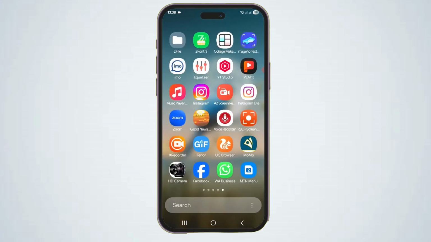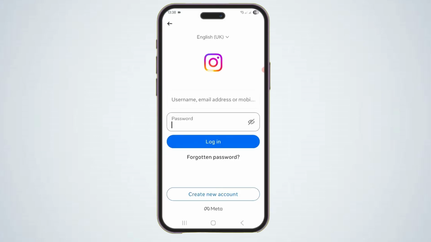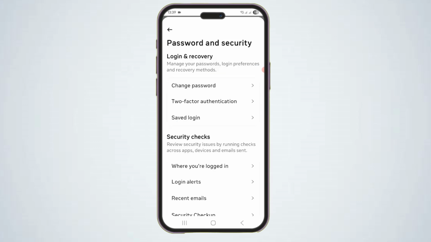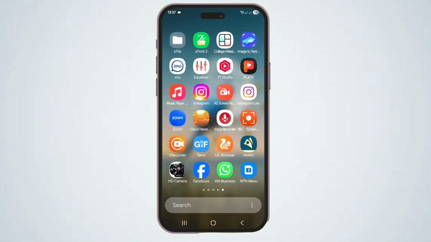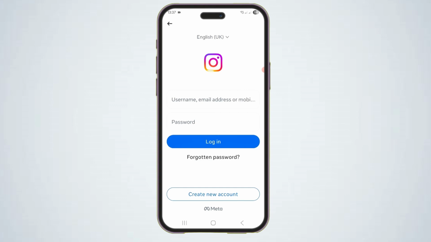I'm going to show you two methods for accessing your Instagram password. This can be helpful if you're unable to log in, or if you're already logged in, but you've forgotten the password for your account that you could have used to log in on another device. In most cases, passwords are saved on our devices through the Google account that is signed in.